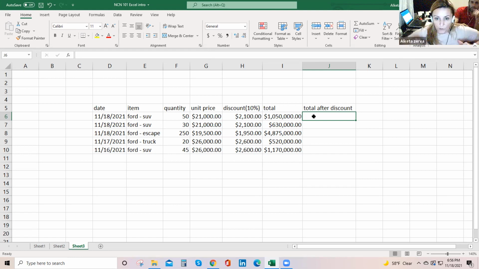We're going to subtract from I6. I'm going to subtract, equal I6 minus H6. Okay, I'm getting so much echo, so I'm not hearing anything you're saying. Sorry, my husband wasn't on mute. I was thinking we have to subtract. Yeah, the total minus the discount. So equal I6 minus H6.